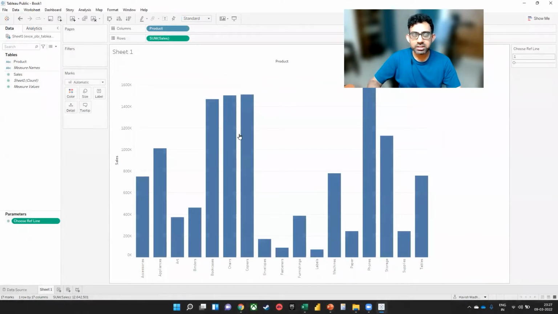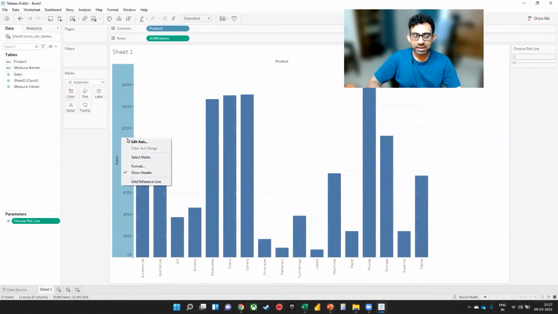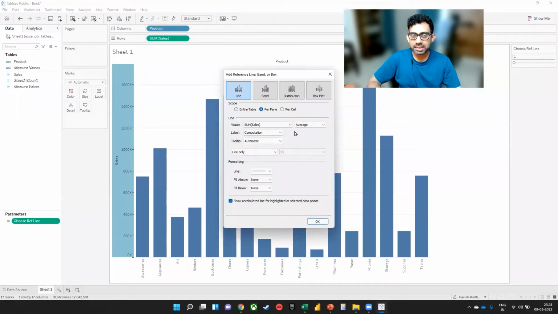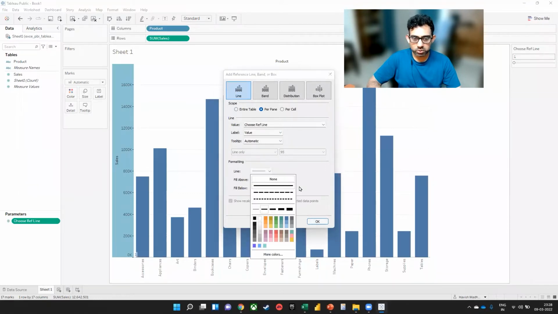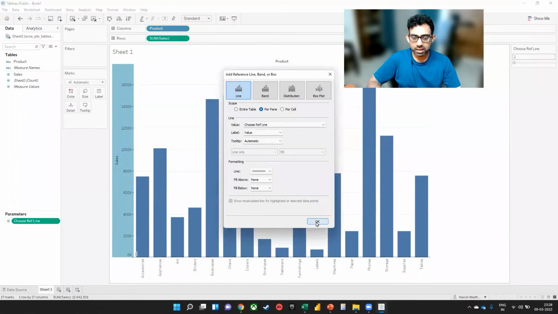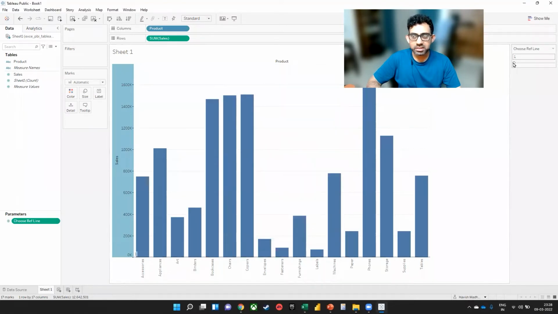To add the reference line to the chart, select the y-axis, right click, and then add a reference line. And here we will say that rather than selecting the average of the sales value, we will choose the reference line parameter that we have created. We also want to show the value here. And let's also make this a little thicker and okay. As you can see, when I move the reference line, it changes on the chart as well.